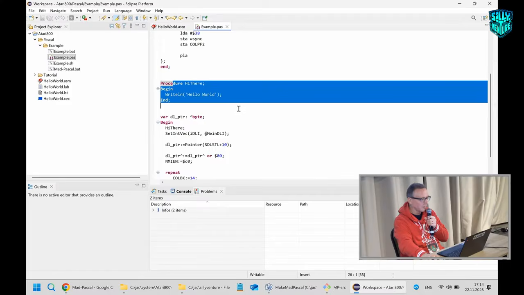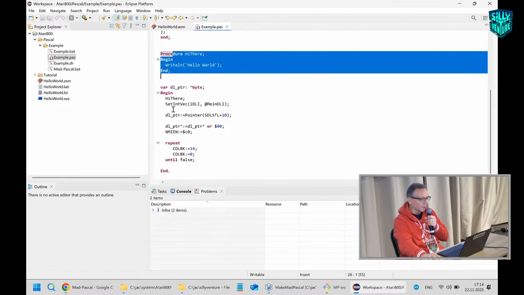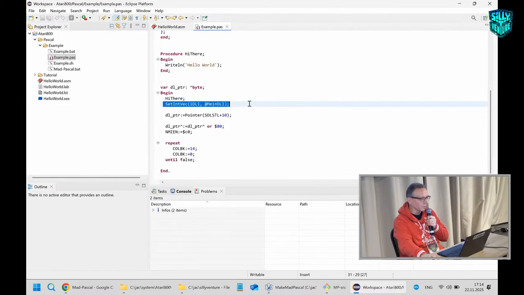Then this is the main. Here is a hello world output. Then I show here setting some vectors, like in the Atari operating system. You set the vector for the vertical blank if you like. And then we do something in the main loop.